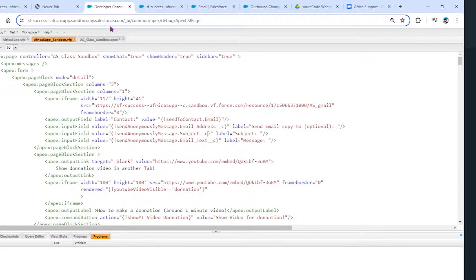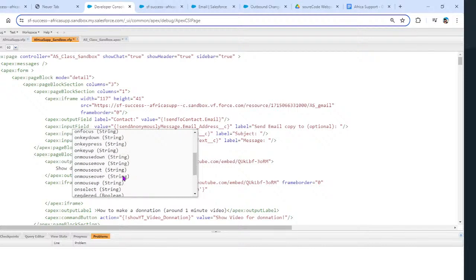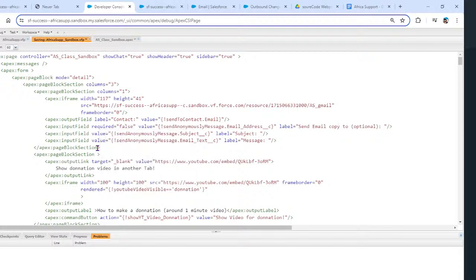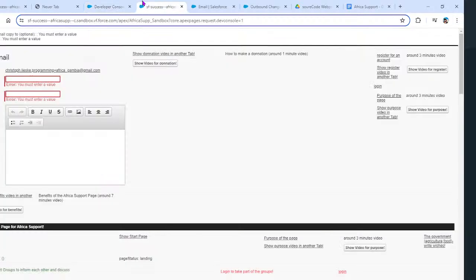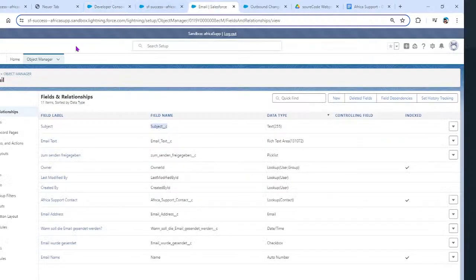Okay, that's not that good, to be honest. Value input, no. Email address, let's say ignore permission for rendering, no. Can type no. Let's say required false, but I don't know if it's working. To be honest, email address. Let's try it out, but I don't think so.